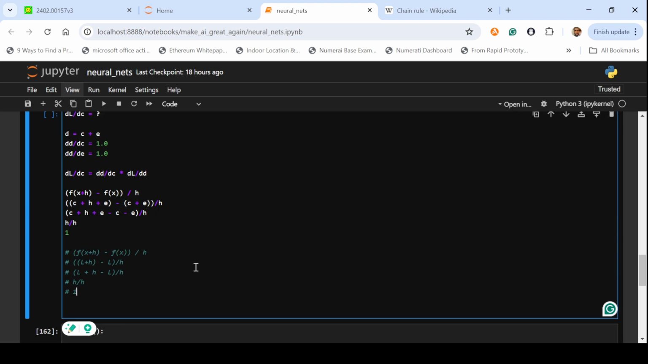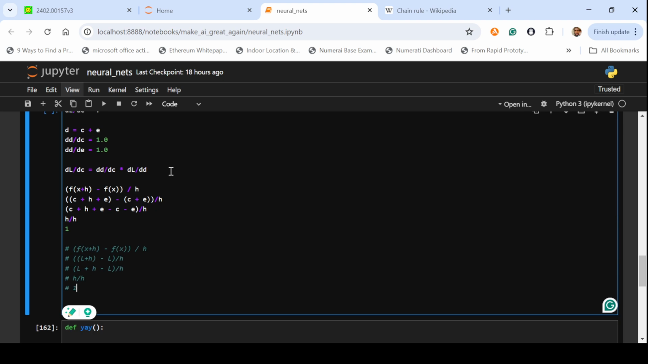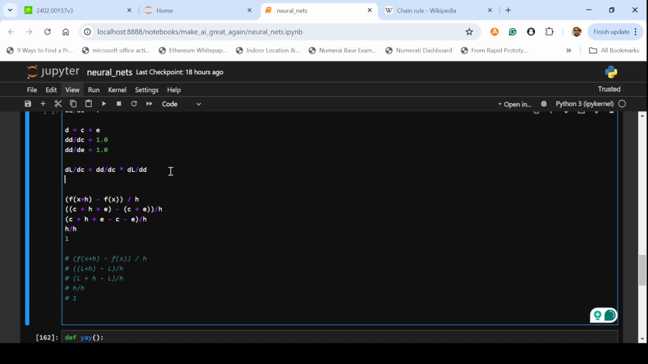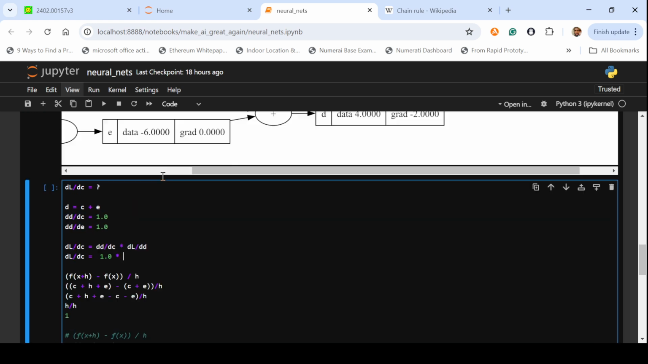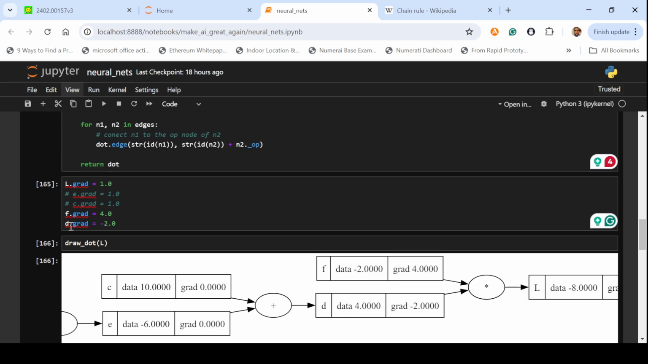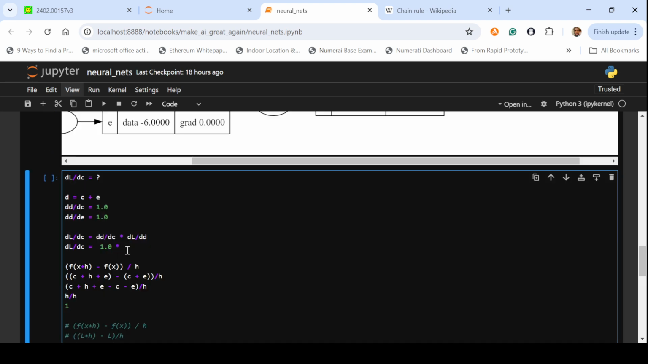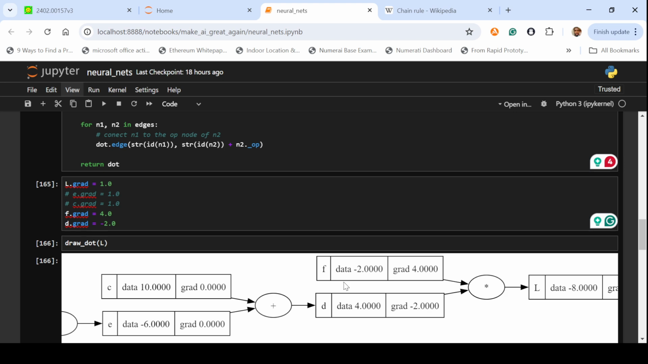So we are doing a multiplication. What we are doing here is this times this. So L over c is equal to d over c, which is 1.0, multiplied by L over d, which is the gradient of d, which is -2. Which is actually the value of f. This is the f here. So we are routing this gradient, -2, into here and here.